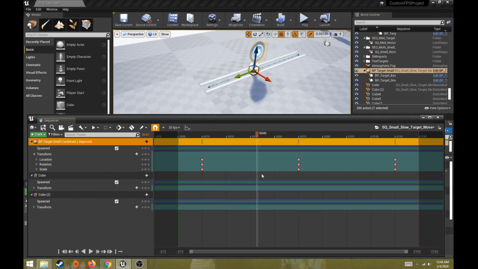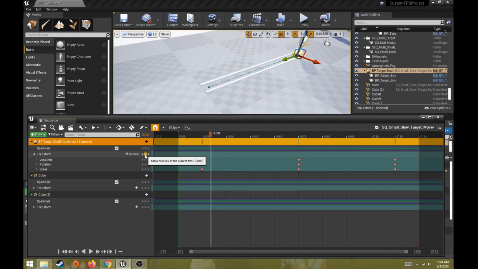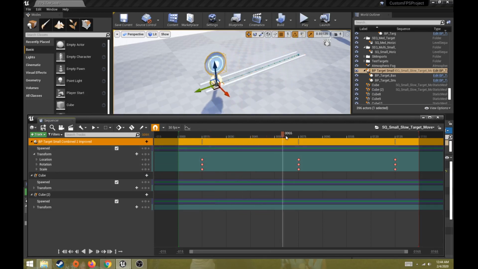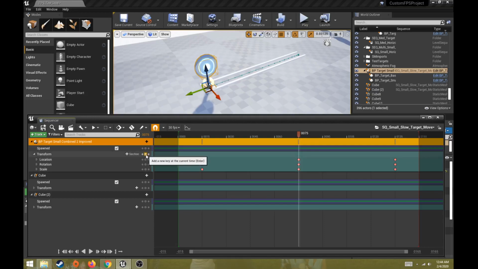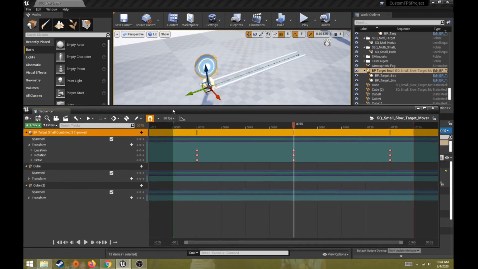We'll come back and make an adjustment to this later. But animating is pretty simple. We come in here and click the transform button, or individual location, rotation, or scale, and then move the time to a different time, change the attribute, and hit the keyframe button again. Okay, so that's a pretty easy way to set this up.